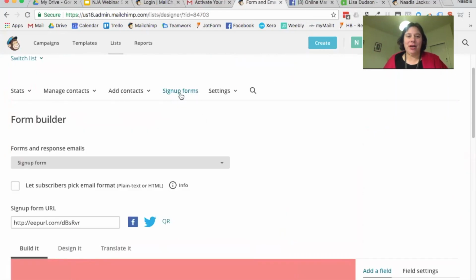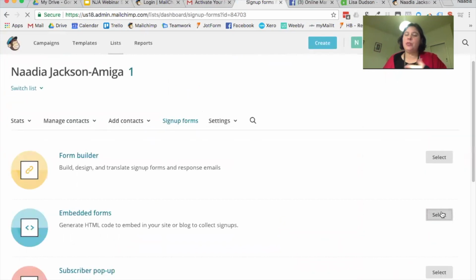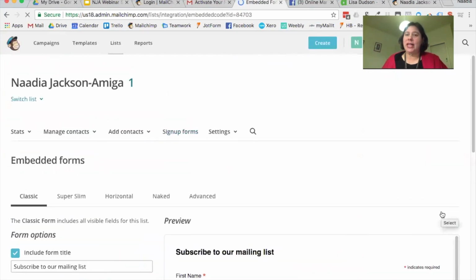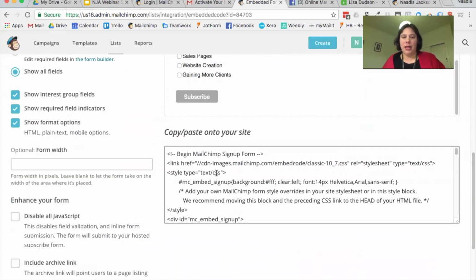Okay, so then we go into embedded forms. So embedded forms are really cool. This is what you'd kind of use on your website. It uses code. So this is the coding here. This is the code. So you just copy and paste it into your website, if you know. So you just need to know what you're doing a little bit with that, right?